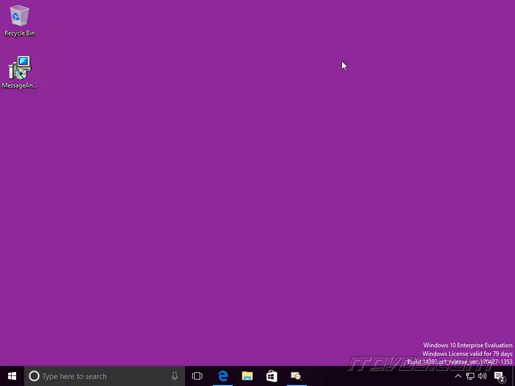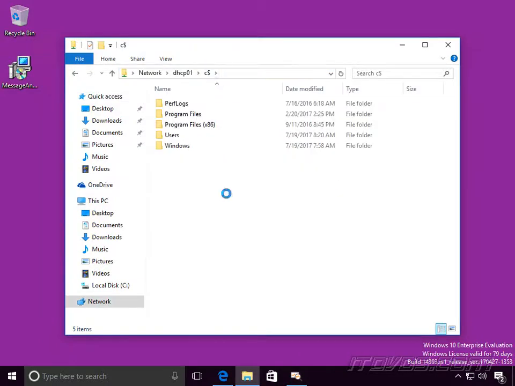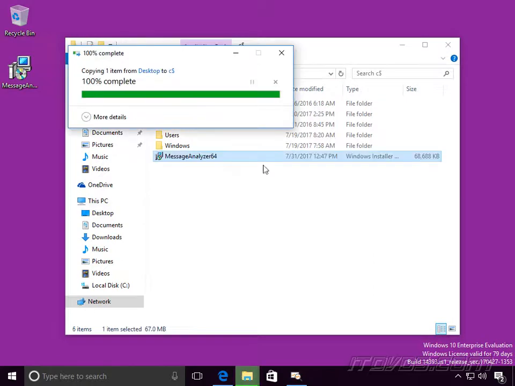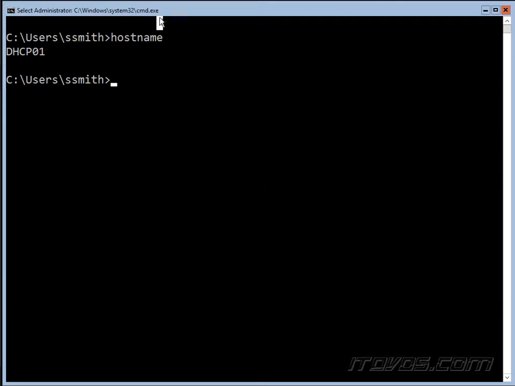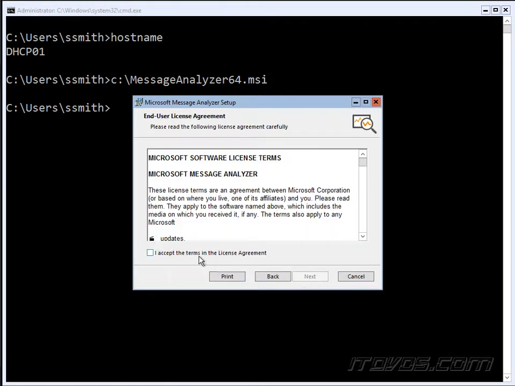And there it is. If we want to install it on a server core installation, I'm just going to go ahead and copy that. Just go ahead and open up Explorer here. For example, DHCP01 is a server core installation. And I could copy it to a folder, or I'll just copy it to my C drive. And here we are on DHCP01. And I'll go ahead and just run the MSI, and the installer is exactly the same.